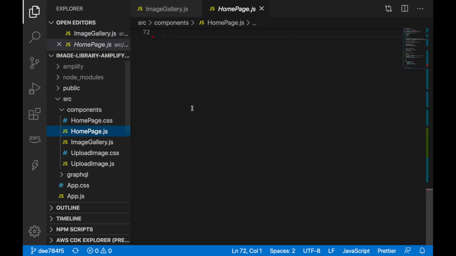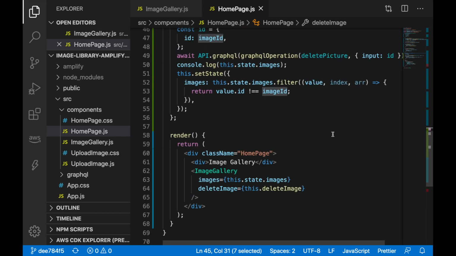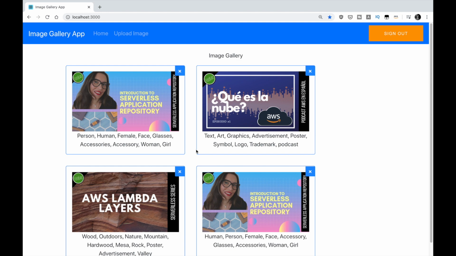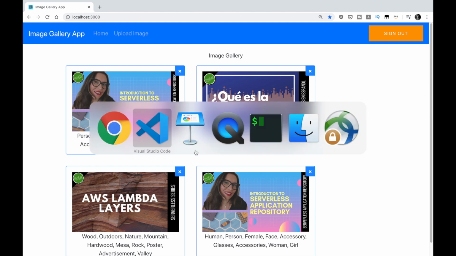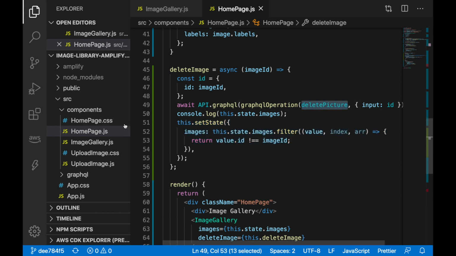So if we go to the home page and we check the code, then we need to find this delete image code, and this basically is what I showed you before. It's creating the ID object based on this image ID, and then is calling the delete picture function that we have in our GraphQL. And this then updates the state of our image. So if we press here, we will see that the image deletes, and it's also deleted in our database and everywhere. So we can see, for example, what is in this delete picture.